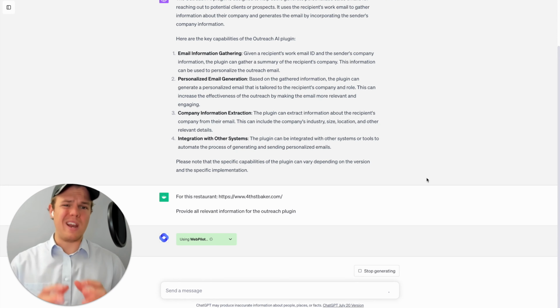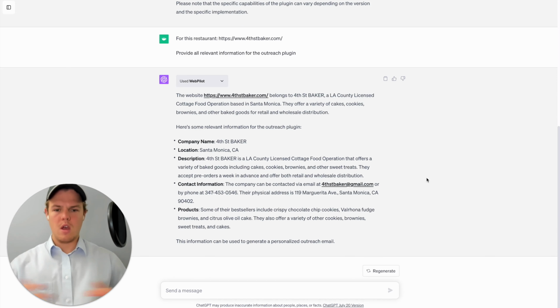As always, when it's connected to the API of a plugin, you'll see that green little box, meaning it is working. So see here, we got a whole breakdown of this specific company. We got the name, the location, a description, and we were able to grab that email from the website, really cool here, and a phone number, and then some of the products associated with that company. So let's just go ahead and test this feature out here.